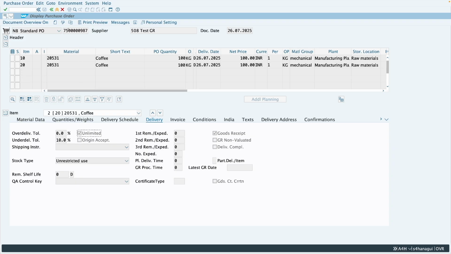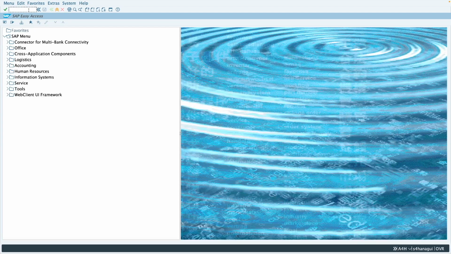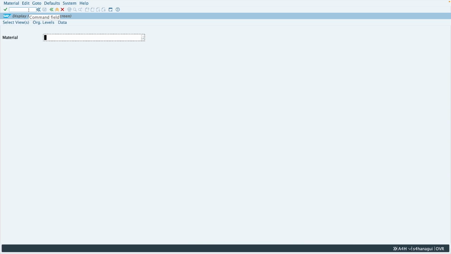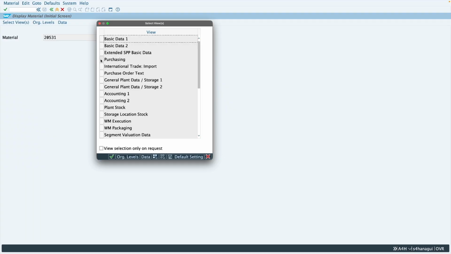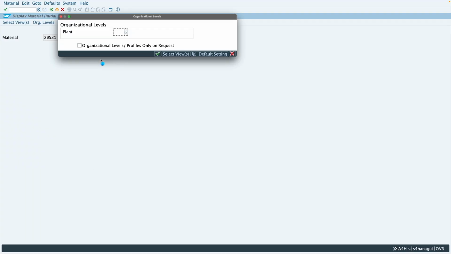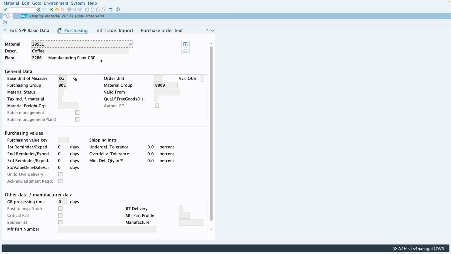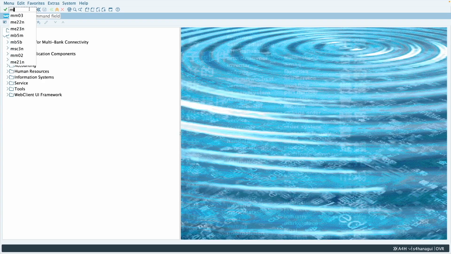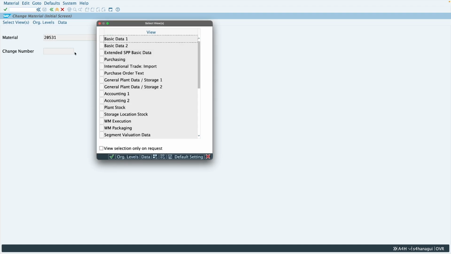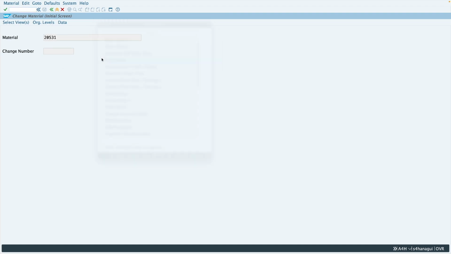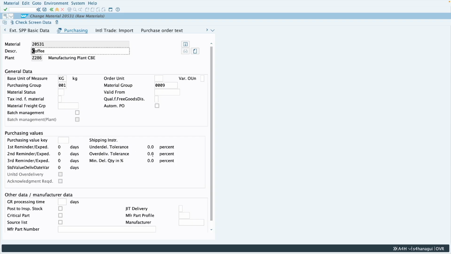So if we go to MM03 and enter this material, we have to go to purchasing. We'll enter the plant. And you can see here you have these fields, under delivery tolerance and over delivery tolerance. Now if you go to MM02 to change this material and go to the purchasing view, you can see these fields are not editable.